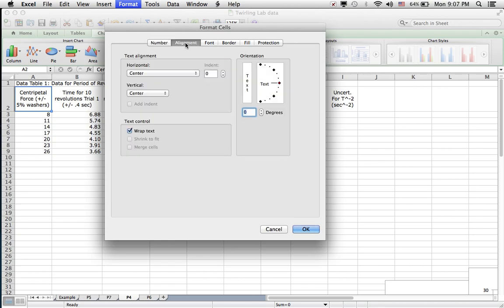For making them look pretty, I went to Alignment, and I did horizontal. I aligned everything to the center. Vertically, I did it to the center. And the key is probably to wrap text. So you have to click on this, and that makes the text wrap around nicely, and that works really good.